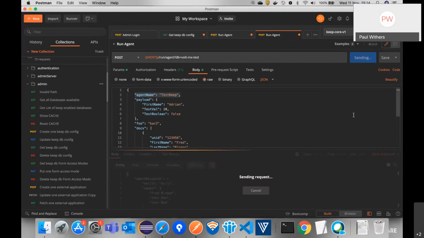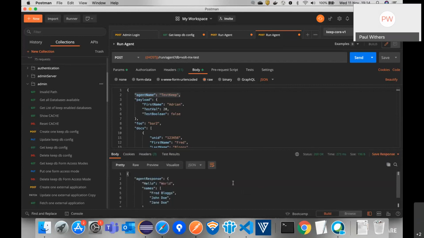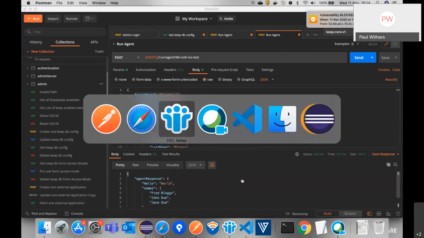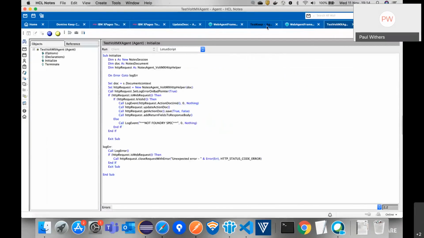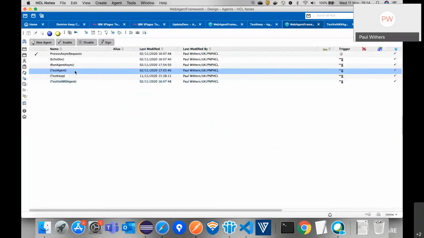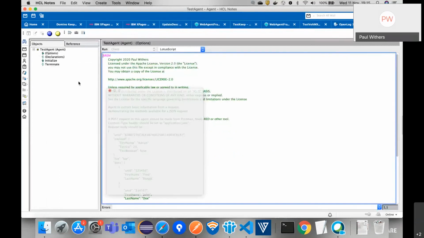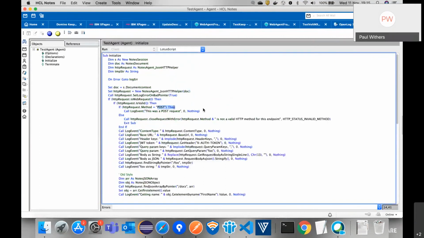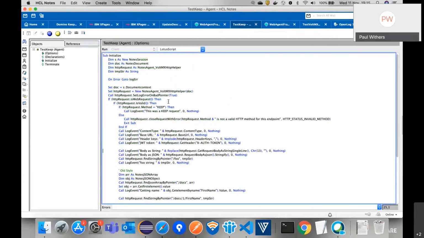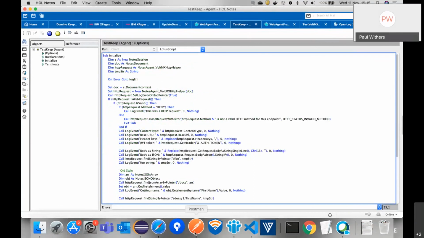So that runs, and this is basically a copy of the agent that's in the toolkit. So the test, it's actually a different agent, the test agent. It is basically this agent just copied. The only difference is on here, we're looking for post as the method. On here, we're checking for keep as the method. So that's it.